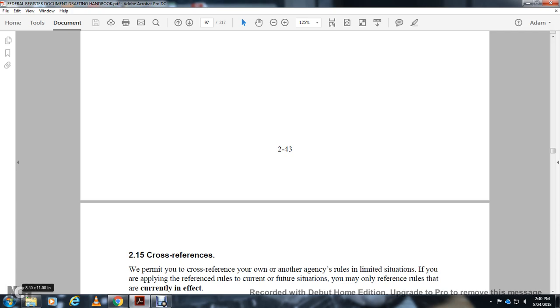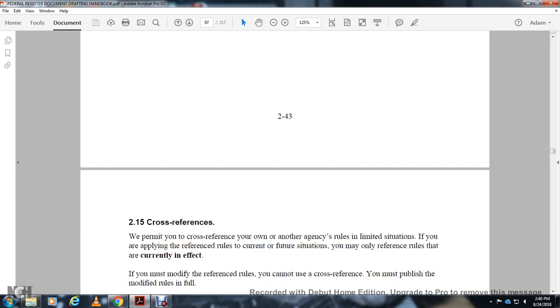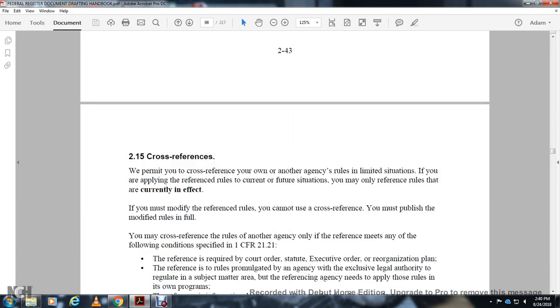All right, 215, cross-reference. The primary cross-reference is within your own rules. With other agencies, there is a limited situation applying, in that you may only reference the rule of the current. The most modified cross-reference cannot reference the rules in full. But for cross-references to the rules of another agency, you may only reference them under any of the following conditions specified in Title 1 CFR 21.21.